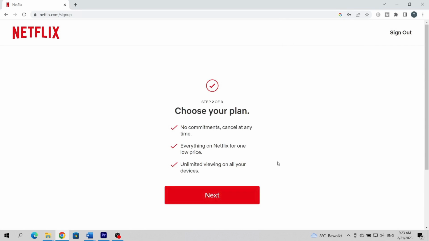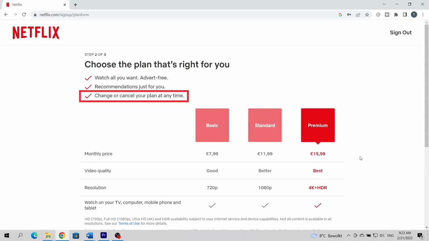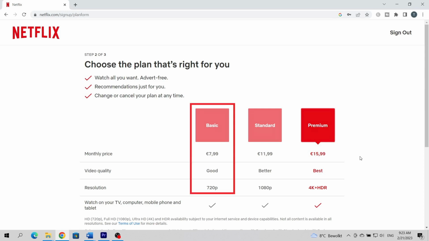Choose your plan. Click on Next. Choose the plan that's right for you. You can change or cancel your plan at any time. A basic plan costs €8 monthly. You will get 220p HD video resolution, which means good video quality.